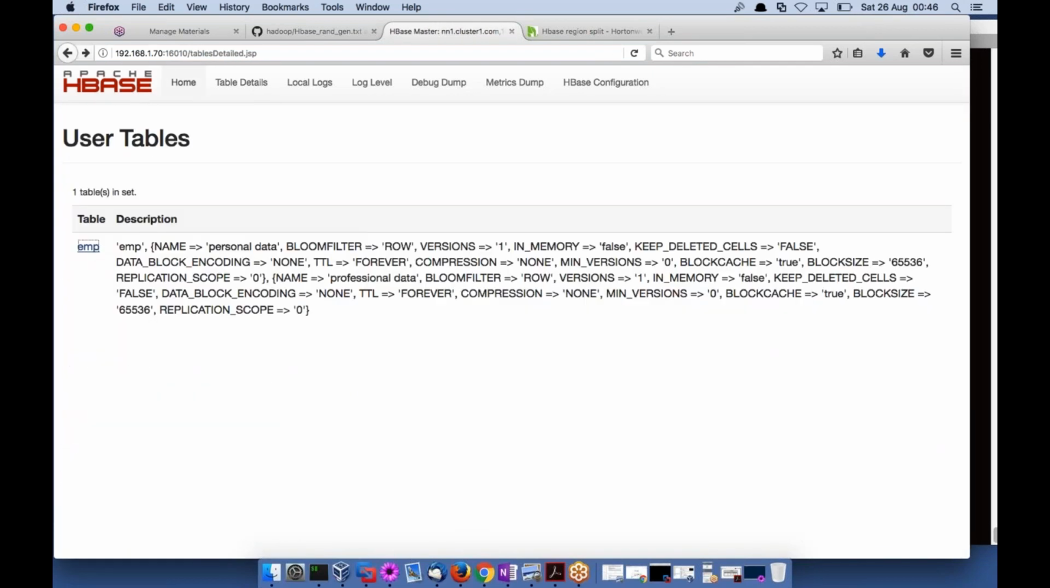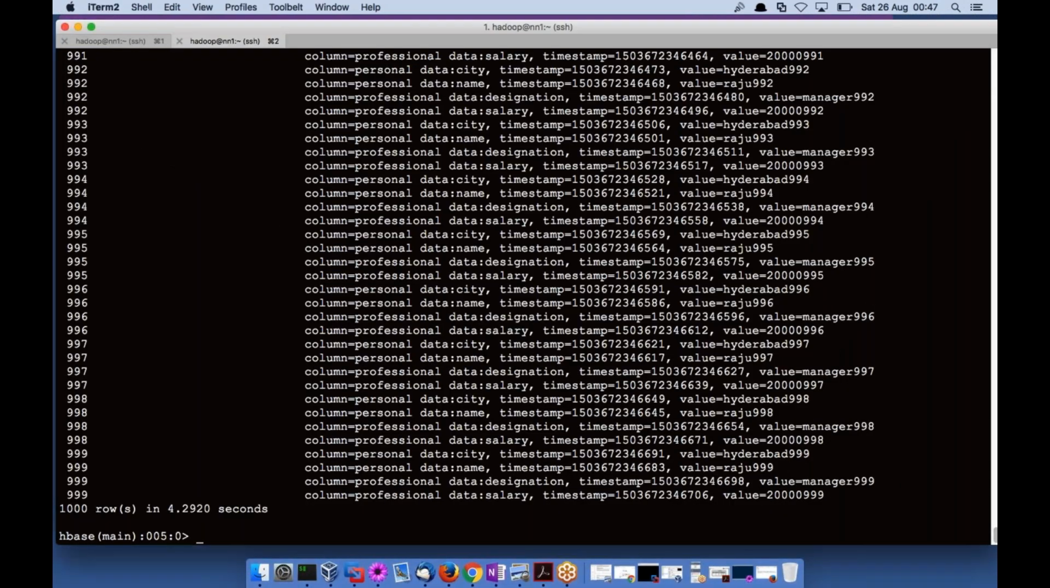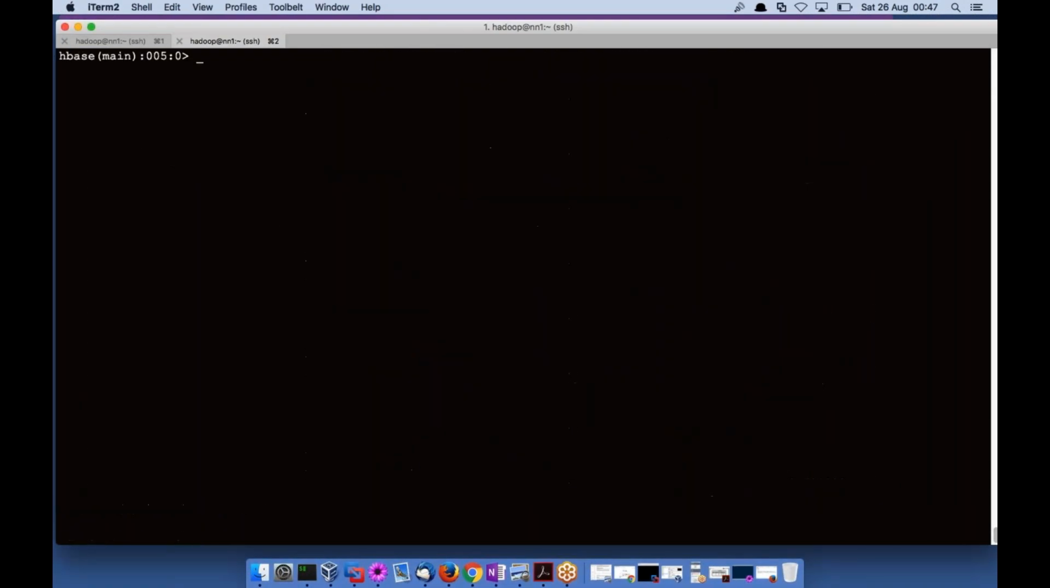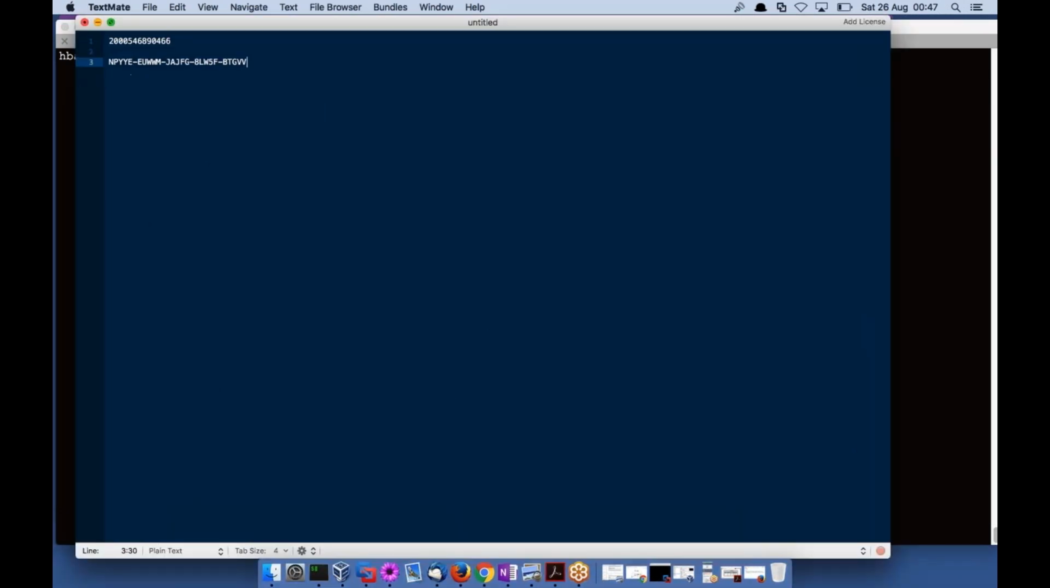So by default, all this has a lot of values. As I was telling you, what it will be keeping in the Bloom filter, all those things in memory, whether we are keeping them or not, how many versions it's keeping or not, all these things, right? So now let's look at some more information inside this.